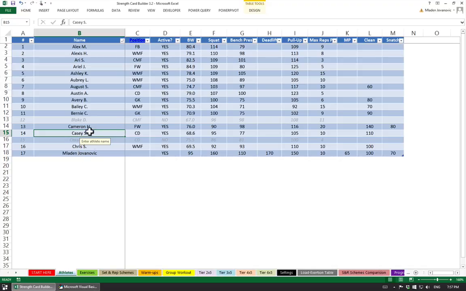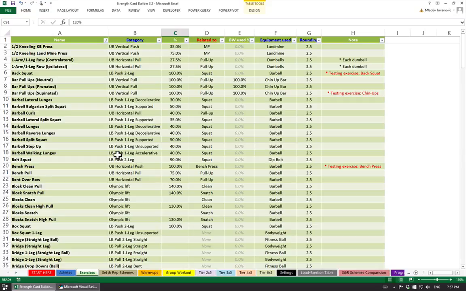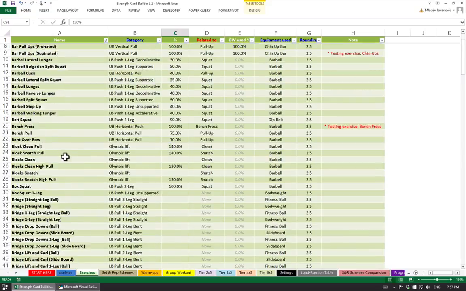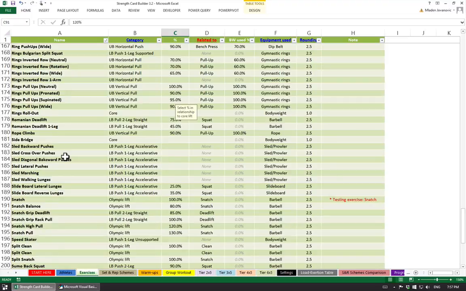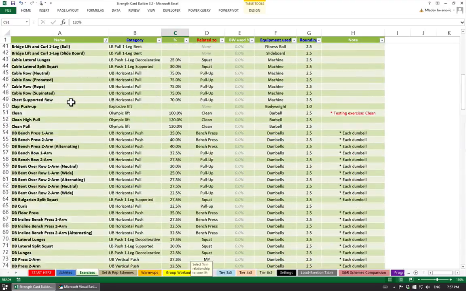So you can add your athletes. One thing to keep in mind is that this is a table. So every time you add something, you want to make sure that it's included inside the table by stretching. Usually it's automatic. Here we define exercises. The Strength Card Builder comes with around, let me tell you exactly, 219 exercises, and again, you can add your own.